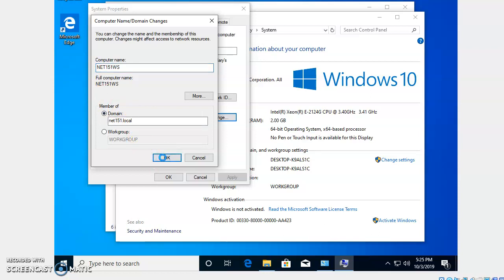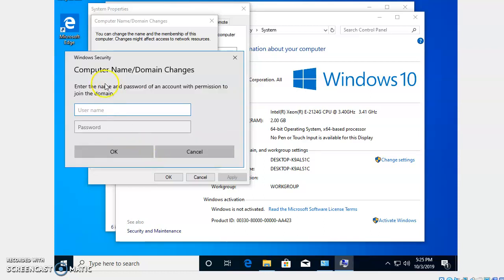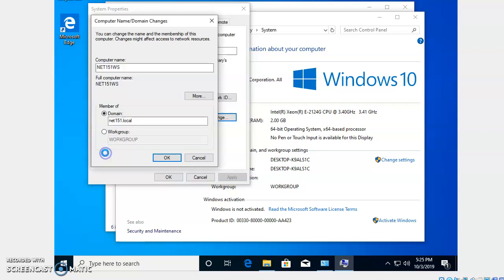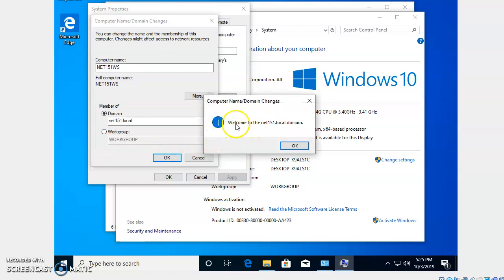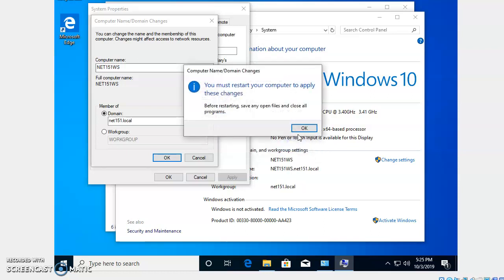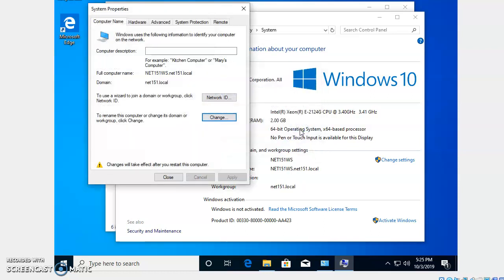All right, now it's contacting that domain controller. This is what you want to see. So the username that I'm going to use is Peter Franklin, and the password that I gave, and then click OK. So now it's going through the process. This is the message that you really want to see. Welcome to net 151.local. So that's good. You must restart the computer.